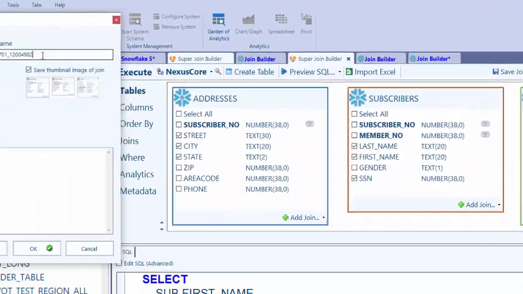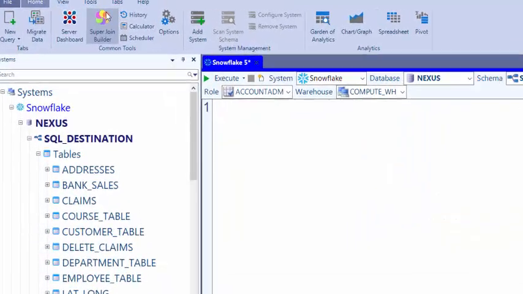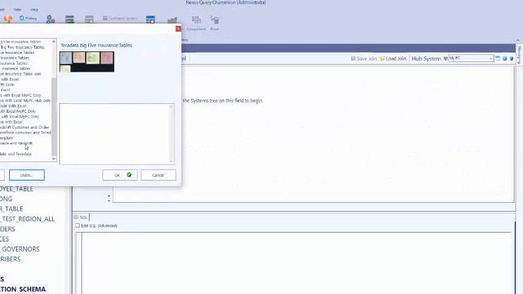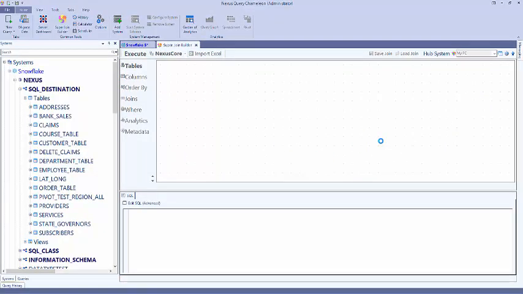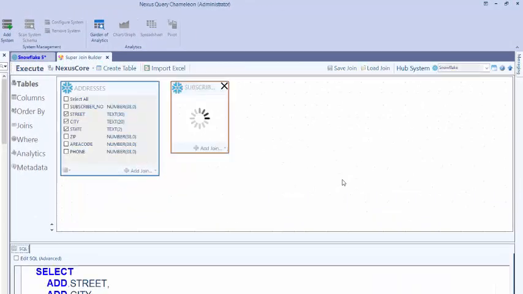Now I'm going to save the join. So I go to the top and say save join. I can give it a name, and now I'll be able to call this up, do it again, or execute it, or share it with others. That's important. Notice here, I'm back in the Super Join Builder. I said load join this time. It says, what do you want to load? I'm just loading what I did before.